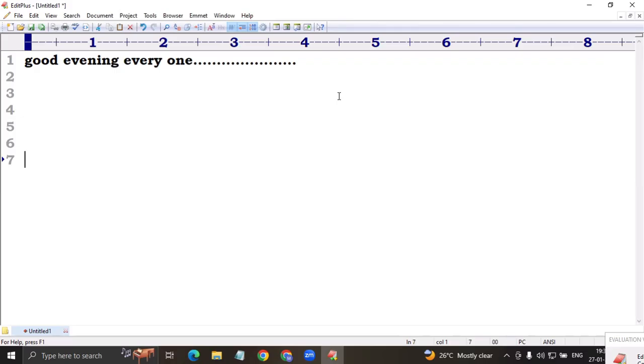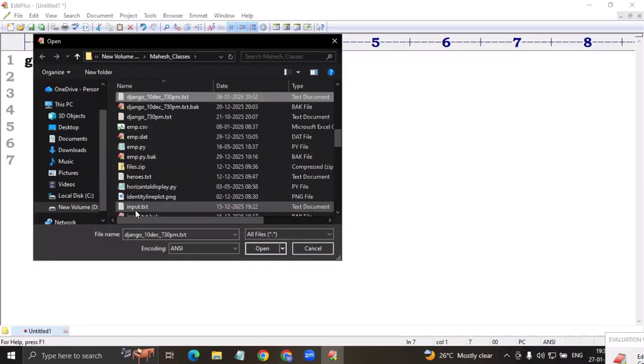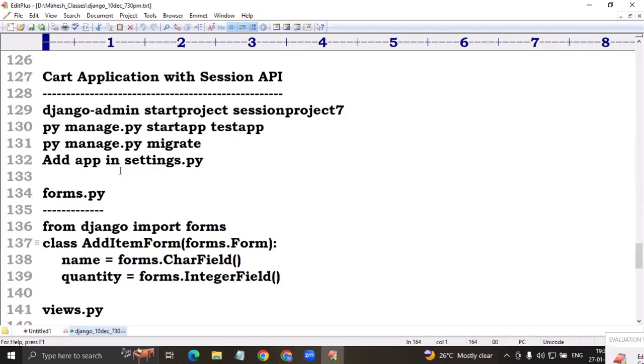So, last class, session management: how to perform session management with the help of the session API. The last application is a cart application with the session API. Session project 7.